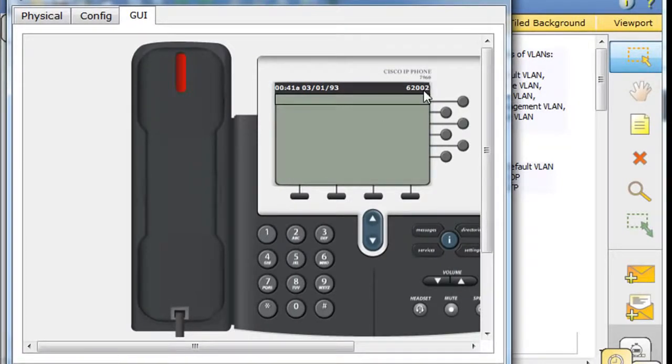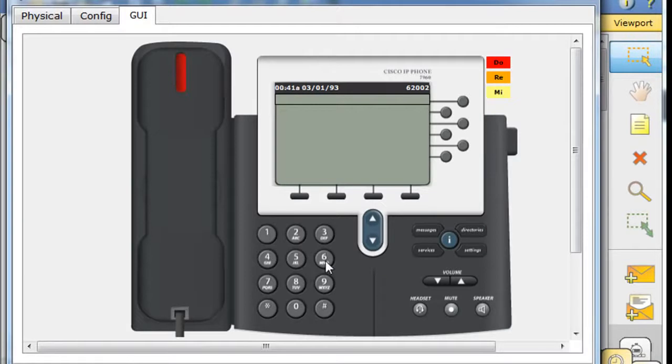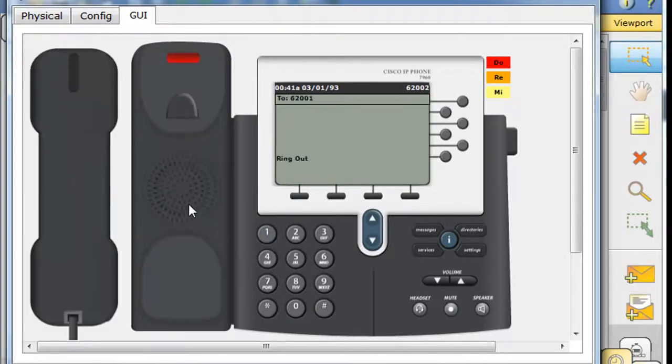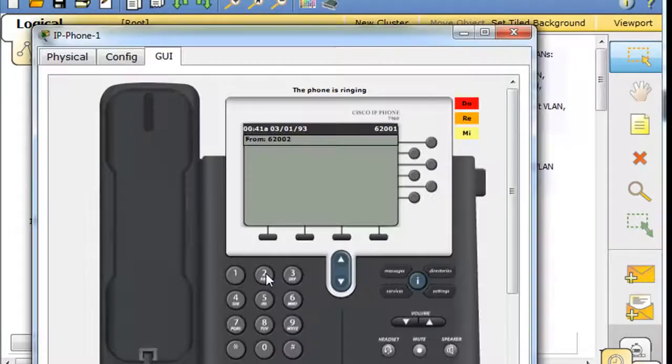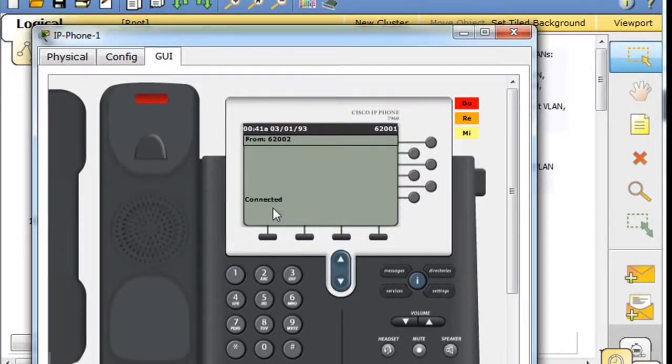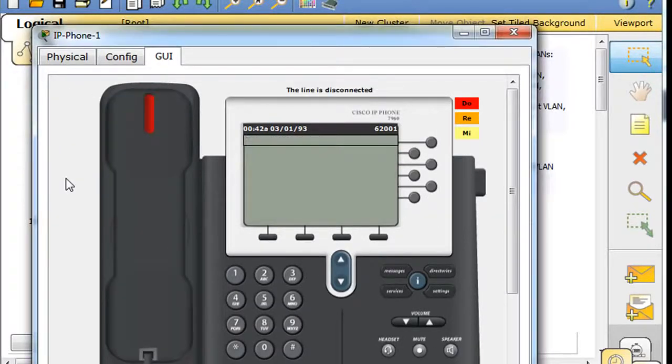And so now what we can do is we can dial, let's try this out here, 62001, and then pick up the phone, and it's ringing out, right? We'll go to the other phone, and you can see that it's got a phone call from 62002. We can pick it up, and we're connected. It's pretty cool. Okay, let's hang it up. All right, we've hung up the phone, and let's dial the other number.